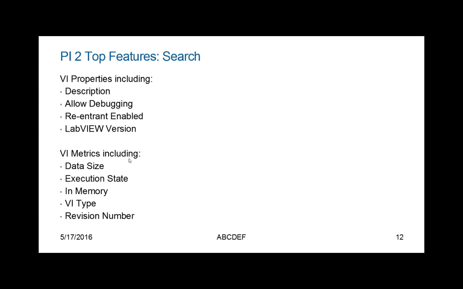So some of the things we can do here is we can search VI description. Now, VI description, you can search through other mechanisms, but because we're searching it uniquely, we can search for things like wildcards. We can also search for it being blank. We can also look for binary settings like allow debugging or reentrant enabled. We can also look at numeric settings like LabVIEW version. That's something that you can't see in the project window.